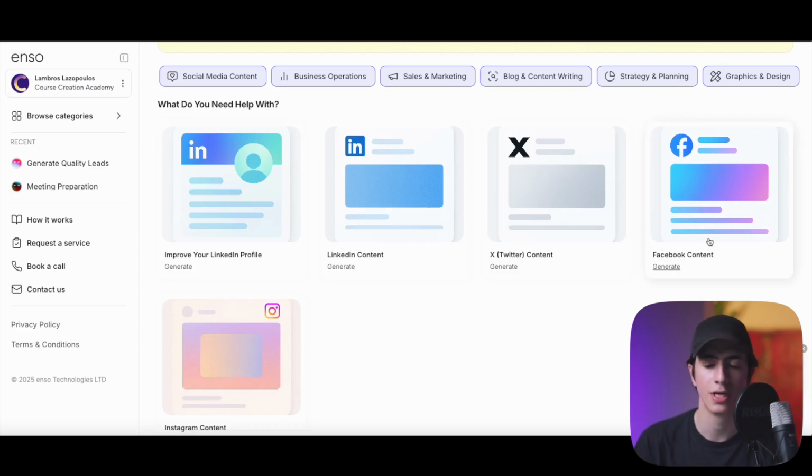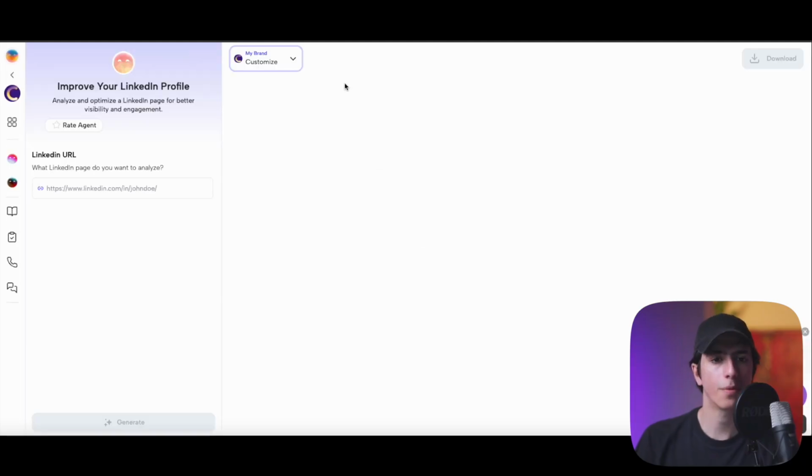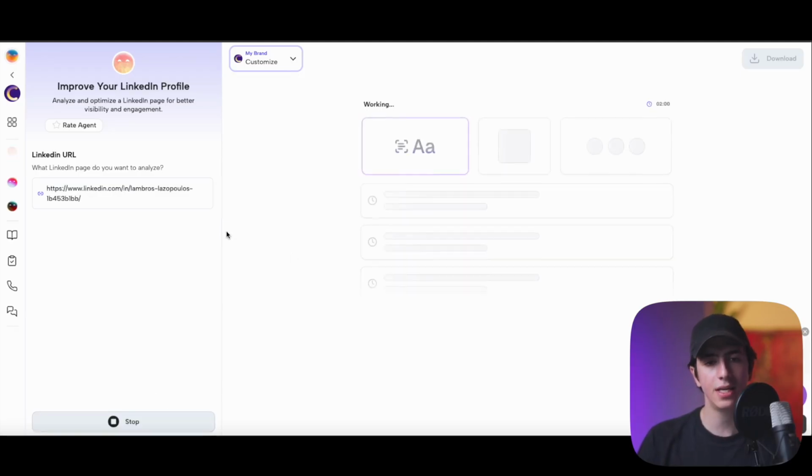I think that the Facebook content, it's not worth testing at the moment because it wouldn't be very similar to the Instagram content. But what I want you to see is the LinkedIn profile improver. So what I'm going to be doing is that I'm going to be pasting my LinkedIn profile right here and see how we can improve it. Let's click on generate and see how this agent will be able to improve my LinkedIn profile.